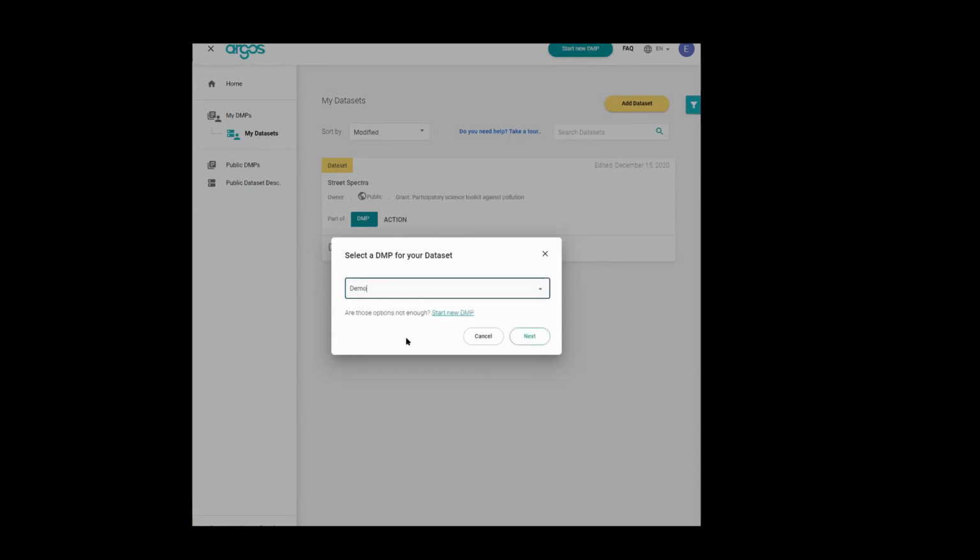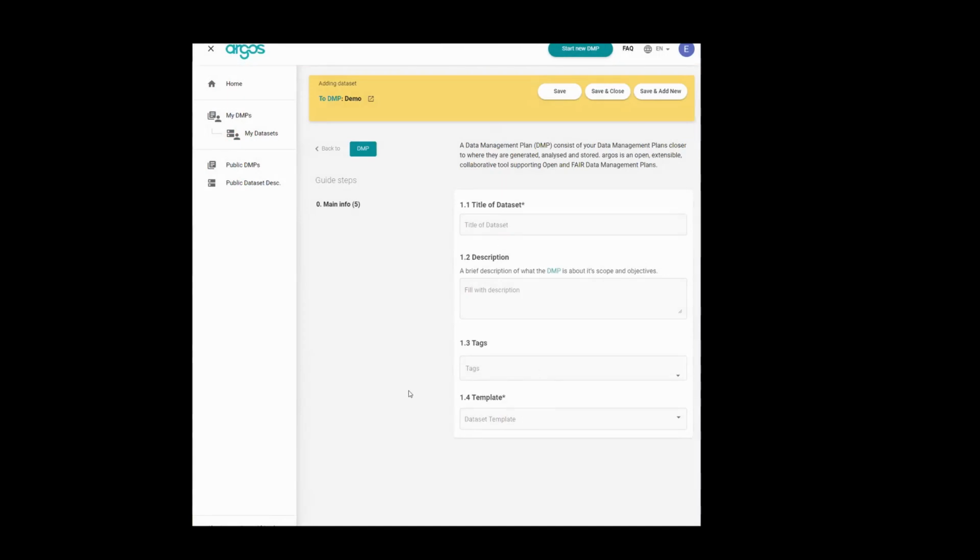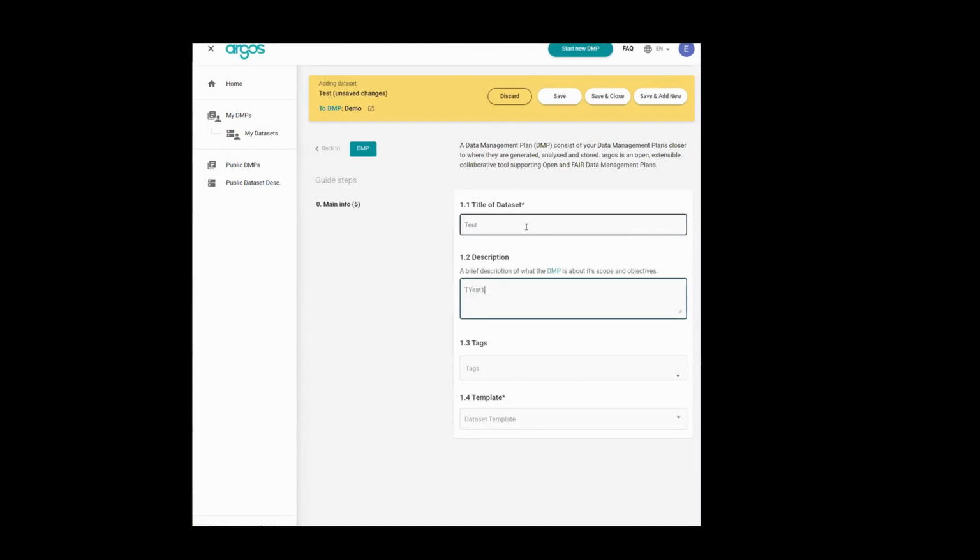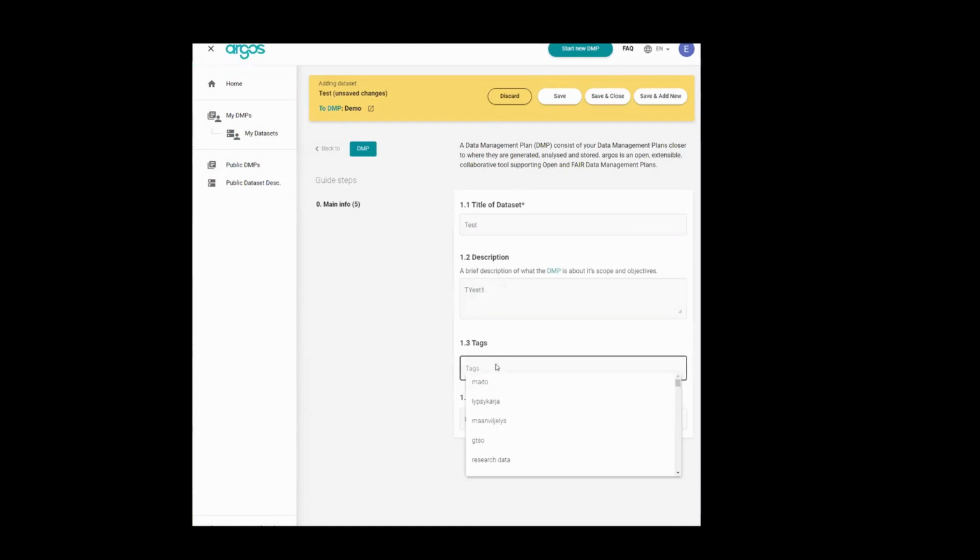You have to select the DMP, in this case, Timo, okay? And you can start to complete all this information. I don't know, that's one. You can add citizen science.